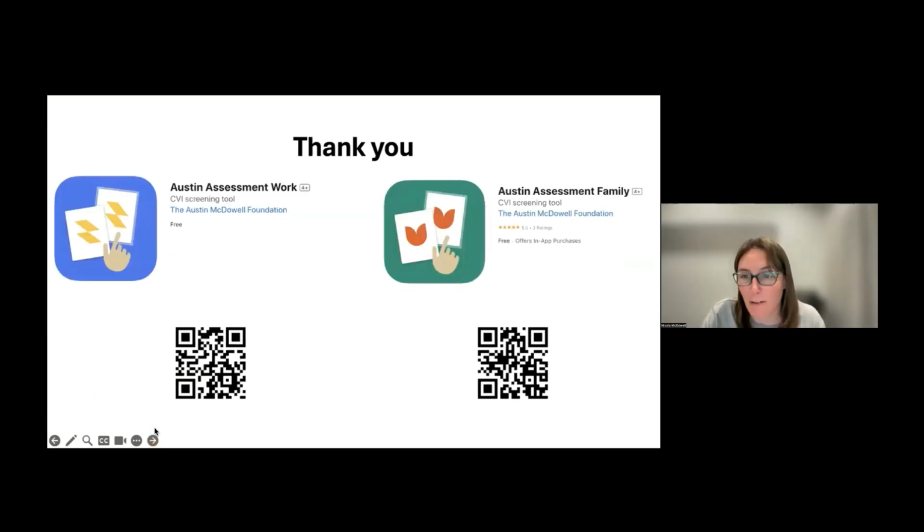The apps are available on the App Store. I know I've gone through this a little bit fast, but the Austin Assessment Work app is available, and they're both free to download. The Austin Assessment Family is for individuals and families that want to screen children or themselves, and the Austin Assessment Work is for people who will be assessing more children, so teachers, rehab staff, clinicians, and researchers.